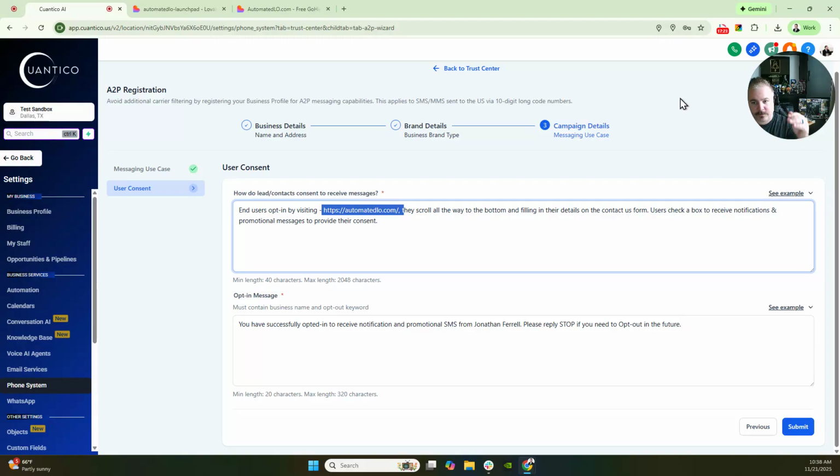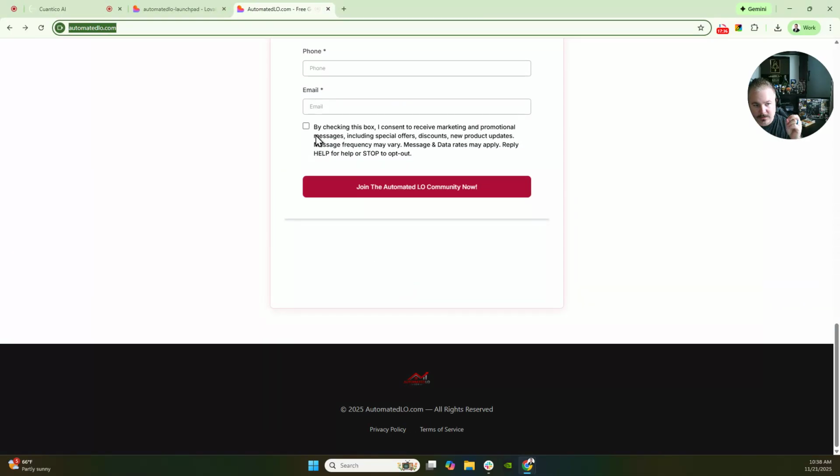Okay. If you have a form that does not have opt-in language, you will not get A2P approved. So if your form is built on Wix or anything else, please ensure that it has the checkbox right here. That will allow for you to get A2P approved.